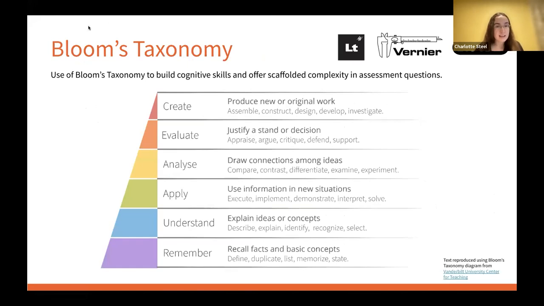Bloom's taxonomy is another feature that we used in the collection. As educators, you will most likely be familiar with Bloom's taxonomy, but if you're not, I'll give a brief rundown here. Bloom's taxonomy is a taxonomy of cognitive skills that was developed in the 1950s by a gentleman called Benjamin Bloom. Essentially you can think of it as a pyramid. At the base of the pyramid in the wide section are the skills of remember and understand. So the more basic cognitive skills, where we're recalling facts and explaining ideas.